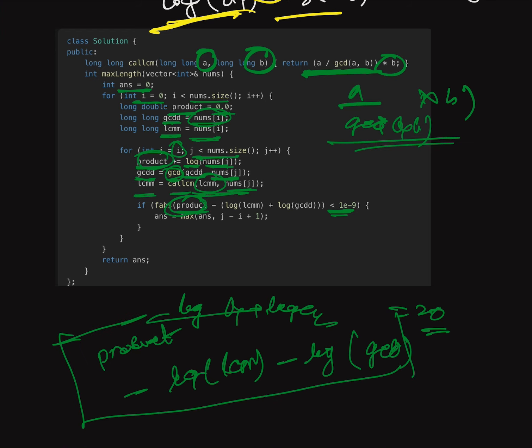If this value is less than 10 to the power minus 9, then we can say that this is a product equivalent subarray. So I am checking the product minus log of LCM plus log of GCD, the whole sum subtracted from the product log value. If it is less than 10 to the power minus 9, then you can say that this is equivalent. So I will check the length of this current subarray, j minus i plus 1. This is the current subarray length, and I compare this with the answer variable. If it is greater than the current answer value, I modify it, and ultimately after all of this I will return the answer variable here.